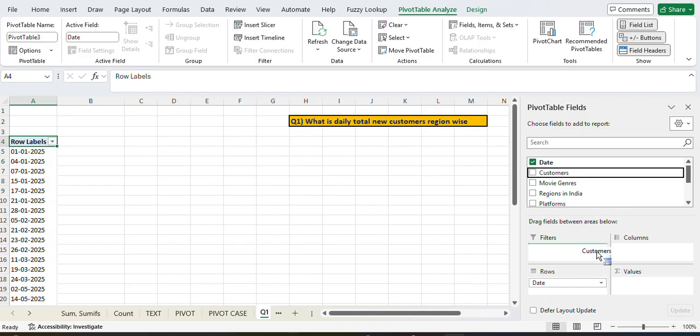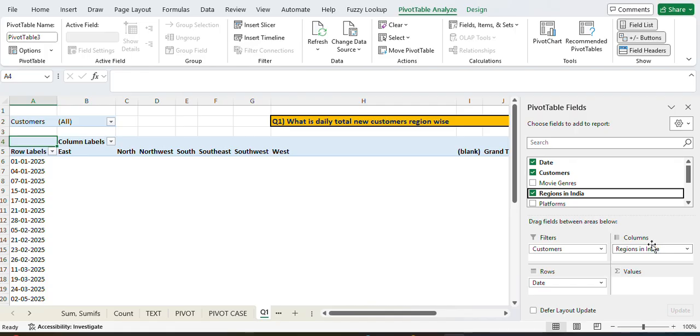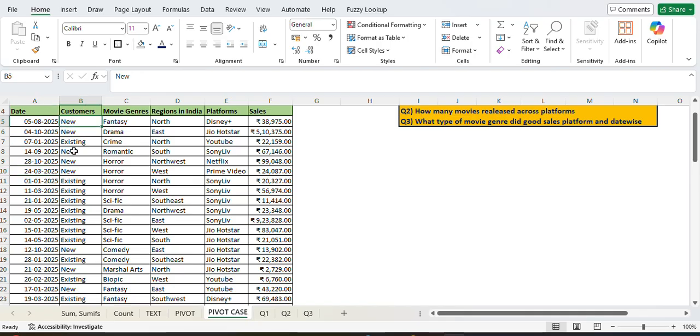So customers are here. I'm putting new here, and we want the total number of new customers region wise. So for regions, you will go to regions as per India, and you need the total number of customers. So customers will come under values. If you select any column which has text, like here you can see customers have text like new or existing, and sales amount has amounts.